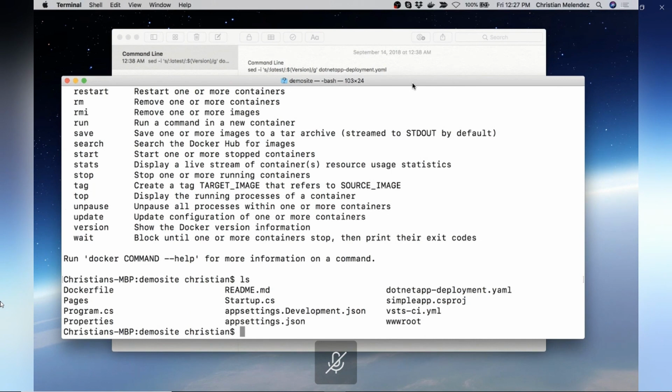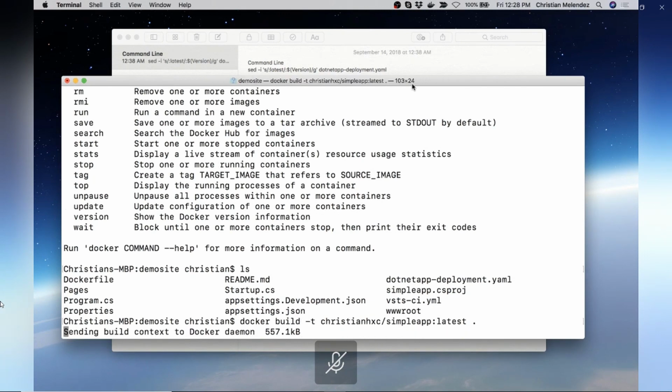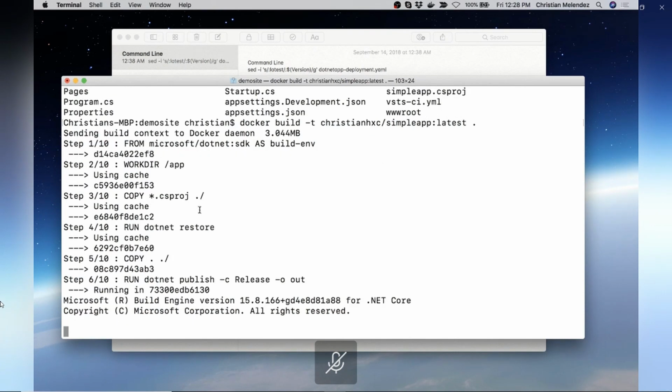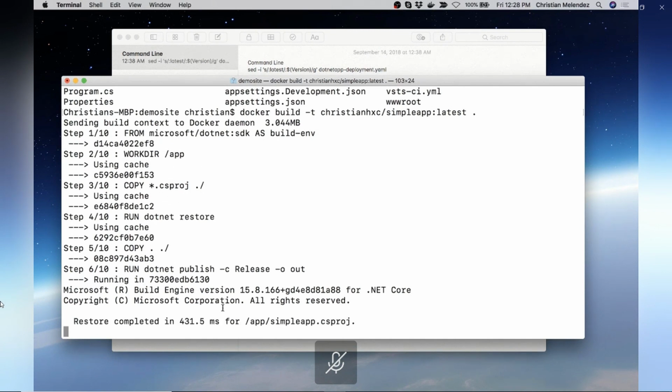Has the Dockerfile here? Let's see, Docker. It was missing a D. Docker build. As I already had these base images downloaded to my computer, it will skip that and start to compile the application. And while this finishes, let me show you something here.